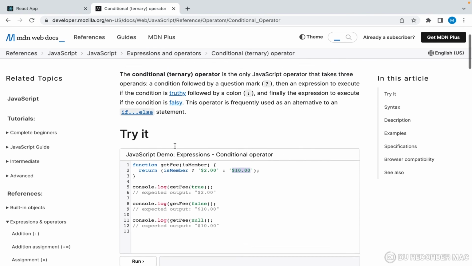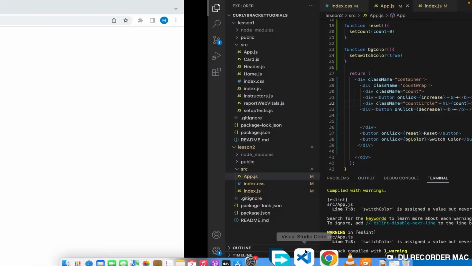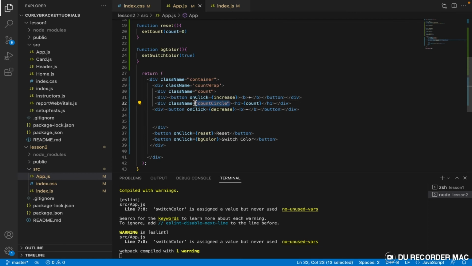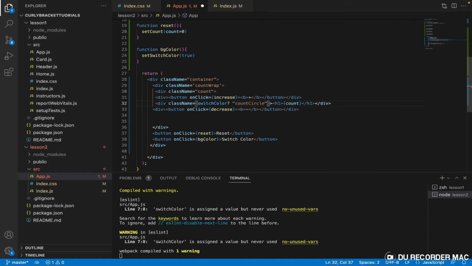Now I know you must have done JavaScript before coming to this class. If you don't remember this, I think you should just try to read up on it, and then let's proceed. So what I need to do right now is tell React: if switch color is true, and that's what the question mark means, I want you to use this class, else I want you to use the other class, count circle 2. All right, let's save this and check it out.